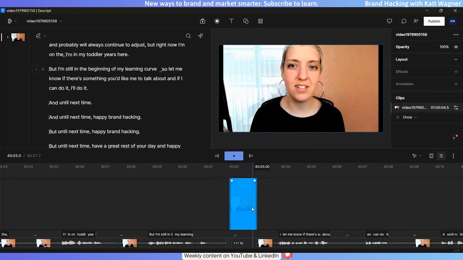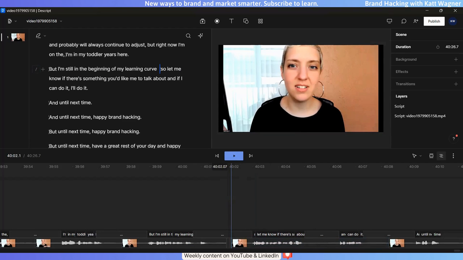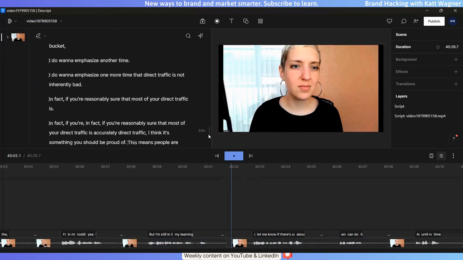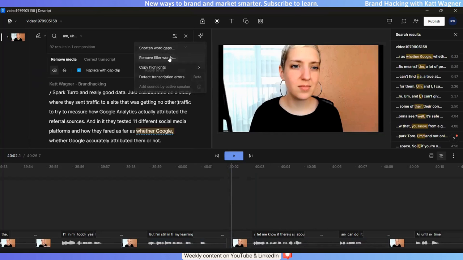And then I don't actually need that there. So I'm going to delete the gap clip, I'm going to delete my freeze frame, and we're going to continue moving. And remember, the gap clip feature is a standalone tool. It's a standalone feature, but it's kind of intimately integrated with both the shorten word gaps and the remove filler words tool. So let's go back to looking at the remove filler words.